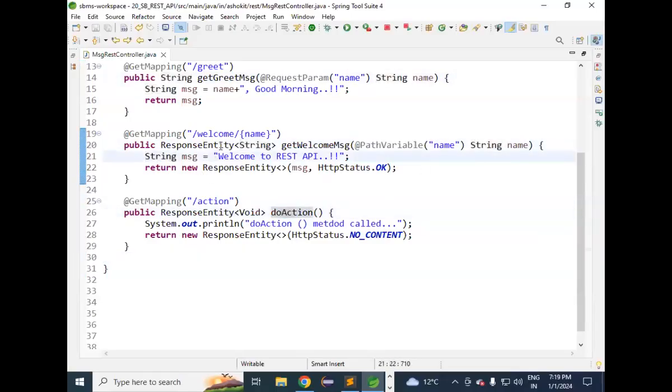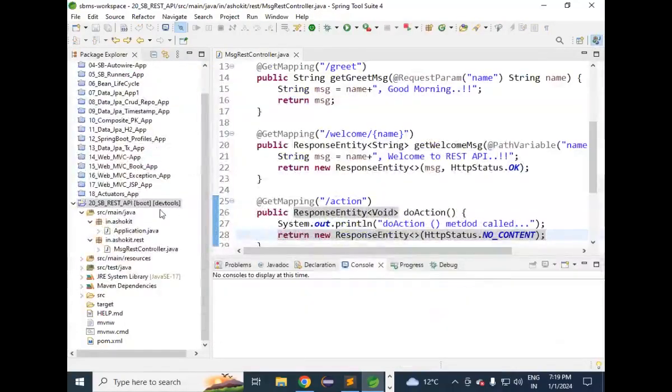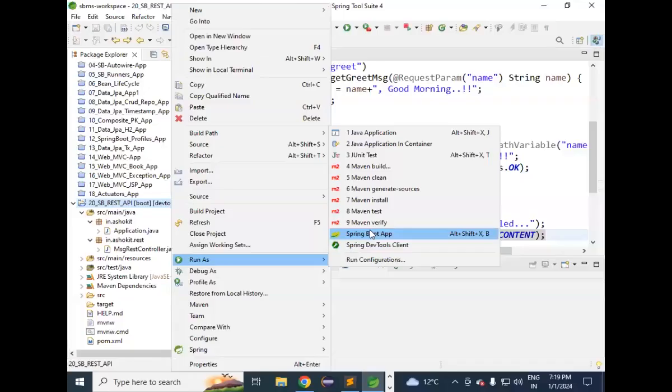Let me take that name and let me give a welcome to the REST API. When you are using a path variable, you need to specify that in the URL pattern. For a query parameter, no need to specify. For a path variable, we have to specify. Are you clear? Good. Stop it. Run as Boot App.